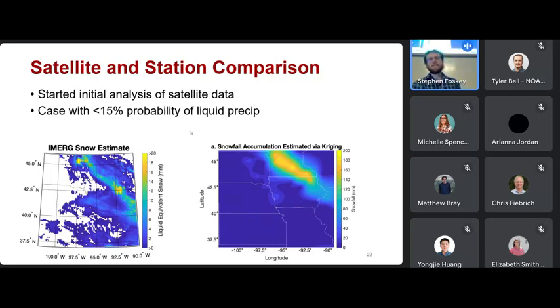And so this is the same case as before, where on the left is the snow estimate from IMERG using their precipitation estimates and weighting by less than 15% probability of liquid precipitation, which is often what people use to determine if it's rain or snow. And you can see that if you account for the fact that IMERG measures liquid equivalent and surface stations measure actual depth on the ground, if you account for that 10-to-1 ratio, it looks about right, but there is a much broader area of snowfall in the IMERG data set.